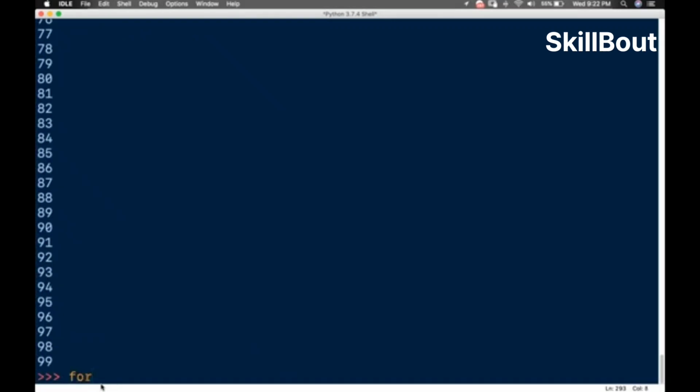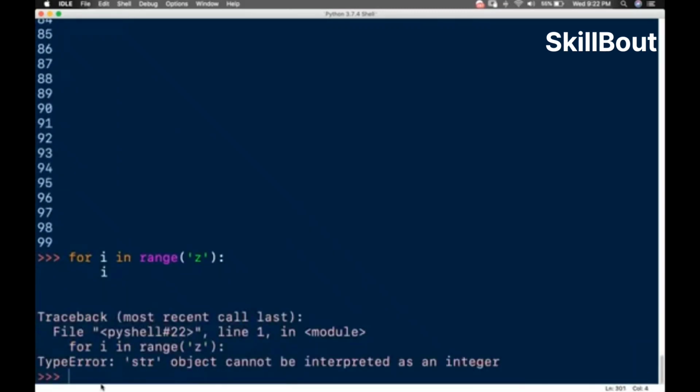Okay, can I write for I in range of z? Can I print the entire ABCD over here? Can I print it like this? I cannot print this. Okay, type error: str object cannot be interpreted as an integer, right? I'm getting an error, right?